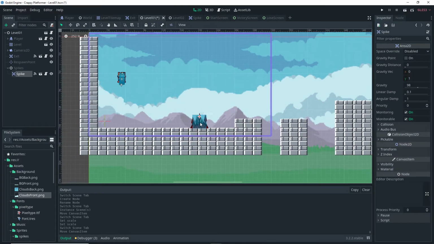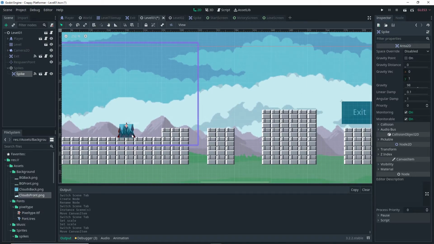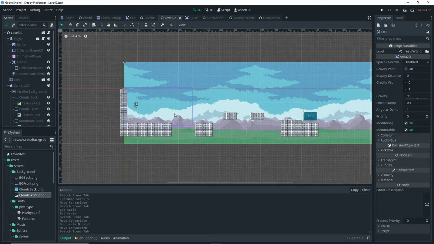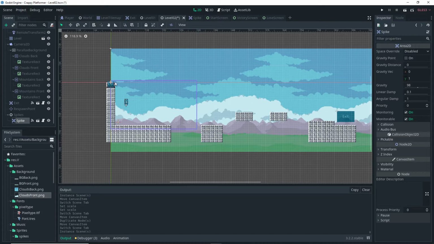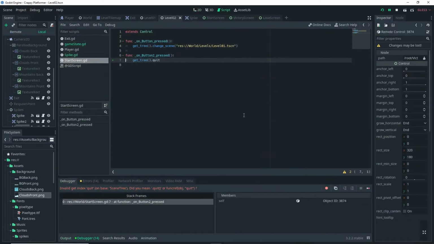And now we can just pretty much duplicate the spikes as many times as we want, for all the levels that we actually want to have spikes in. So yeah, just add instance in your spike and then just duplicate them and spam them everywhere. And apparently, real quick, I had a typo. So in your start screen GD, make sure it's .quit parentheses.